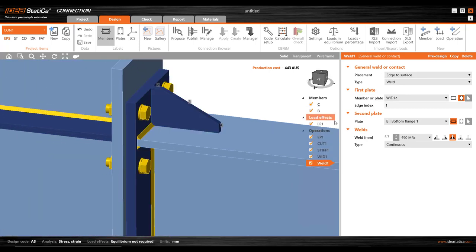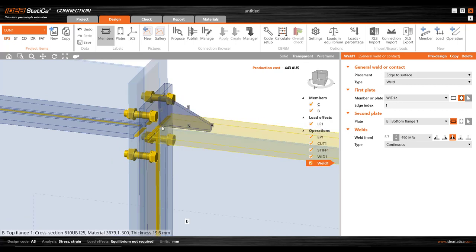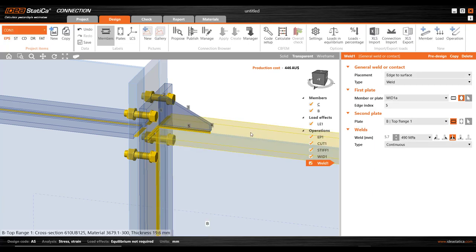Now we need to get to the right edge index, and this transparent view is very good for this sort of thing. So for the fillet weld, I'm going to use edge index 5, like that. And what's it going to be connected to? I can select it from the drop-down list. Currently, it's the bottom flange, and we see the weld indicator trying to go all the way down there. Or we can use the pick tool and select the item that I want it to go to. So it's putting in the correct option there. So member B, top flange 1.